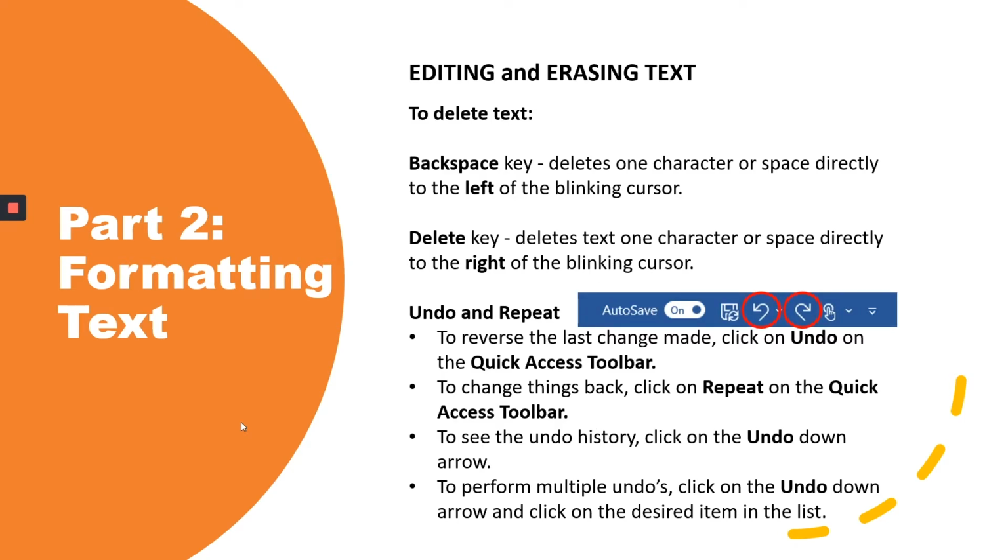To delete text, use the backspace key to erase text one character at a time. Each time you press it, the character or space directly to the left of the blinking cursor will be deleted. The delete key works much the same way, only it erases the character directly to the right of the blinking cursor. To reverse the last change made, click on Undo in the Quick Access toolbar. To change things back, click on Repeat in the Quick Access toolbar.